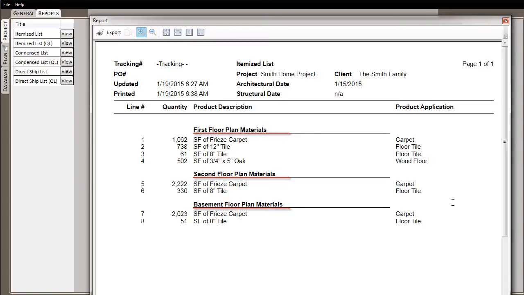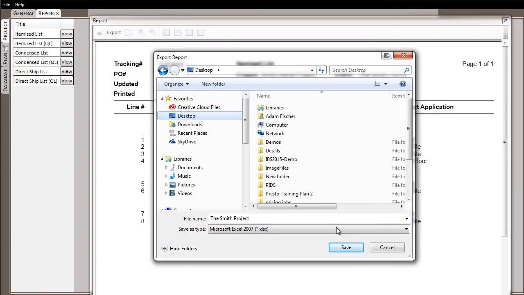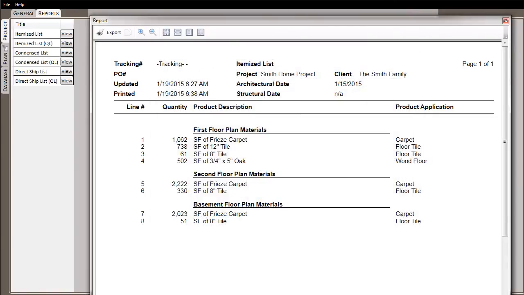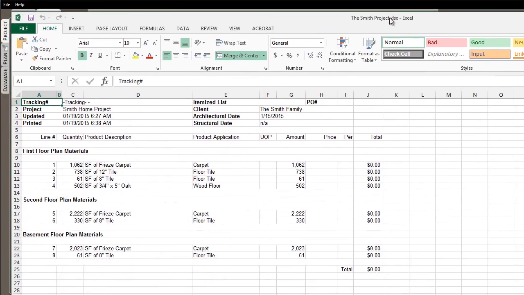And for each floor, the products are combined, but only as far as they are the same product and application type. You can also choose to export this report or any of the other reports to Excel so that you can integrate it into another workbook that you've already created. You simply give it a name, export it to your desktop, or another location, and then open the Excel file, and there the report is and all the associated values.